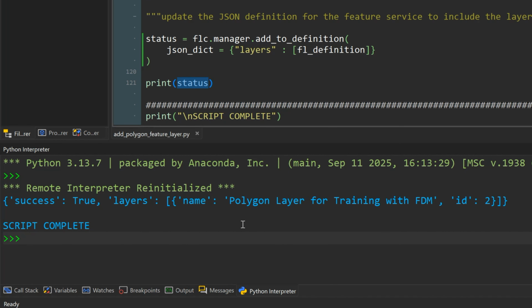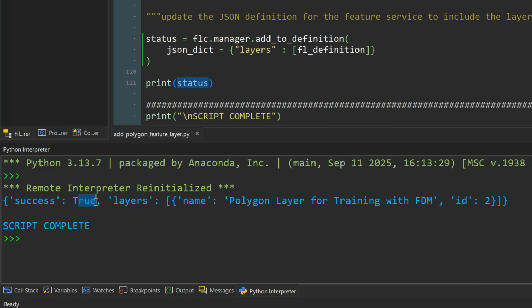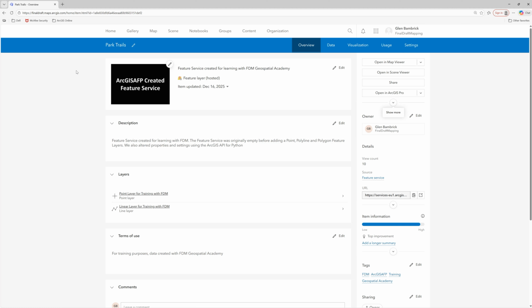Our script is complete. We got success true for our layers property, where the layer name Polygon layer for training with FDM with an ID of 2 was successfully added to our feature service. So let's head over to ArcGIS Online and check out the result. Here we see the current feature service with the 2 layers added previously, the point layer and the linear layer. When I refresh, we should see the Polygon layer sit under the linear layer. I'll refresh now.